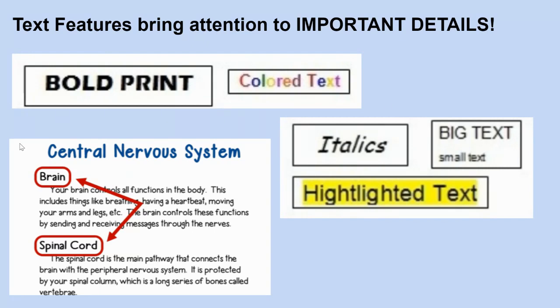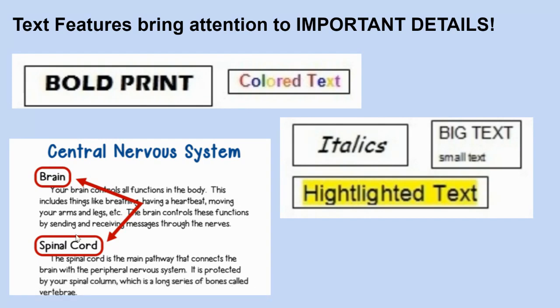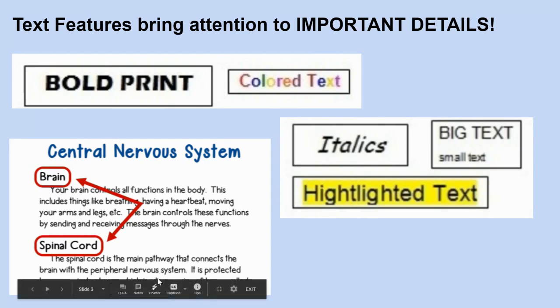An author also might decide to use headings to let you know what you're going to read about in that paragraph. By looking at these headings, I can see if I want to learn about the brain, I need to read the first paragraph. If I want to learn about the spinal cord, I need to read the second paragraph.